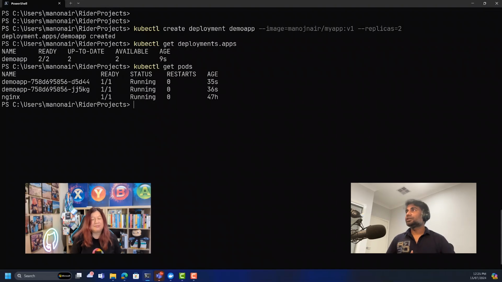Okay, great, Manoj. Now, how do I access this deployment? How do I connect to this application? Well, the simplest way to connect to this application is to expose this deployment as a service. Think of a service like a load balancer. I have 2 pods running for my deployment. A service acts as a load balancer, and you connect to the load balancer, and it load balances your requests across these 2 pods.